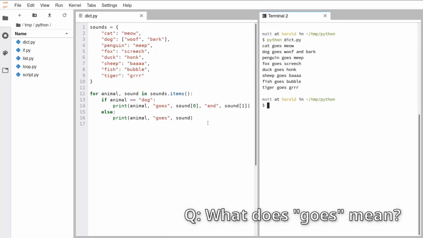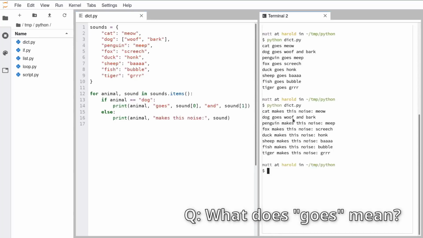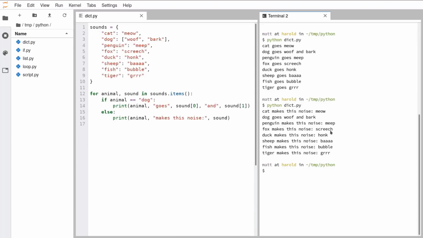Salim, yes, the "something goes something" is a strange Englishism which is a bit weird to translate. So we could instead write animal makes this noise. And then it says penguin makes this noise, meep. Fox makes this noise, screech. If that's easier for you to read, then go ahead and change it to that, and that might make it a little bit easier to understand what's going on.